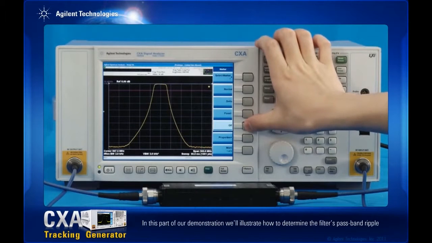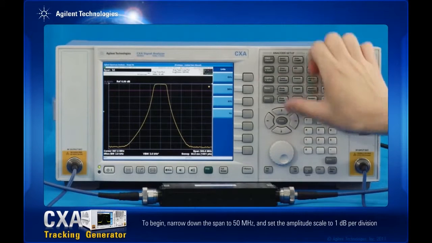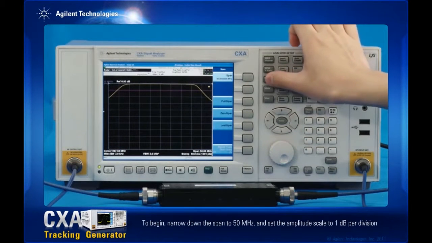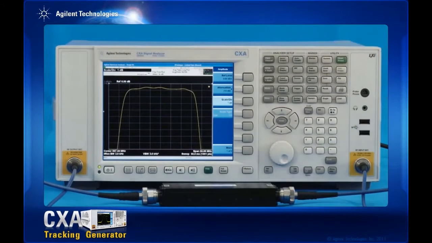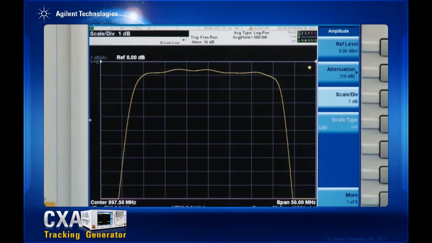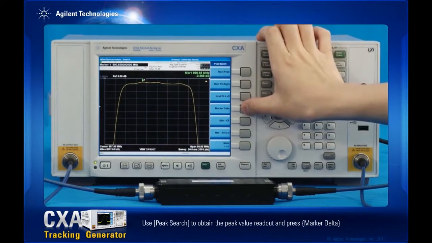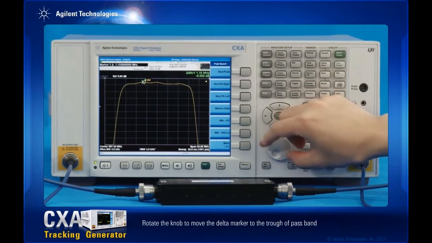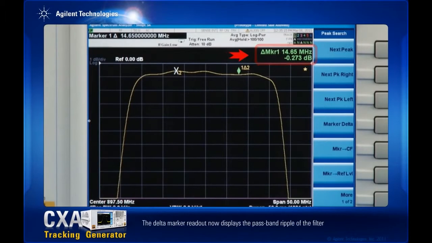In this part of our demonstration, we'll illustrate how to determine the filter's passband ripple. To begin, narrow down the span to 50 MHz and set the amplitude scale to 1 dB per division. Use peak search to obtain the peak value readout and press marker delta. Rotate the knob to move the delta marker to the trough of the passband. The delta marker readout now displays the passband ripple of the filter.